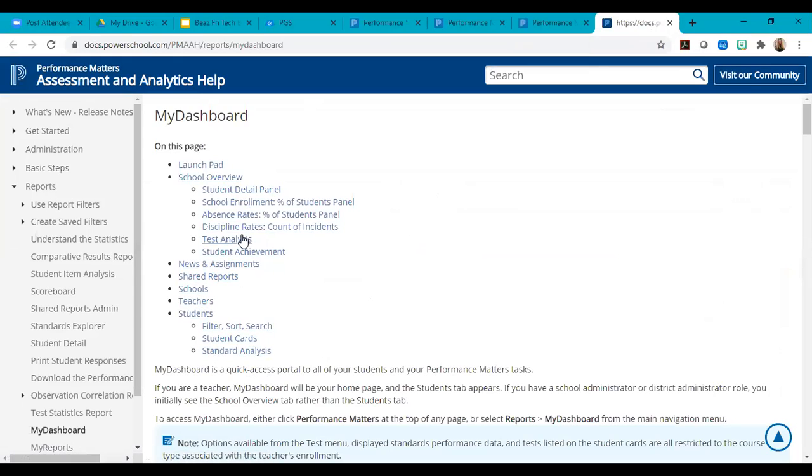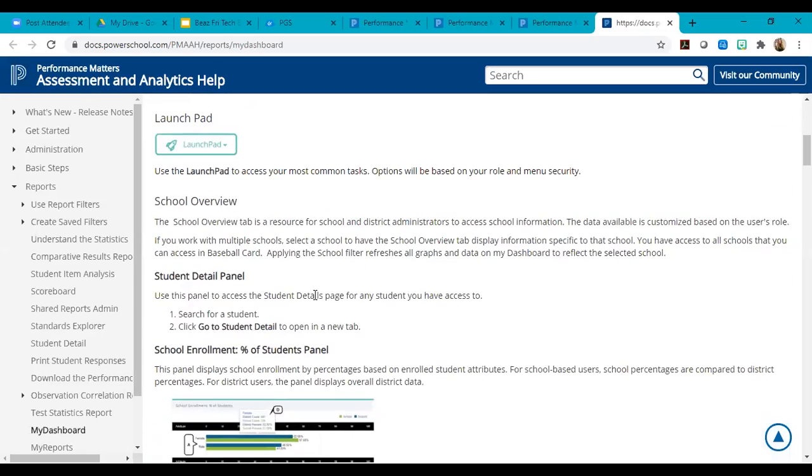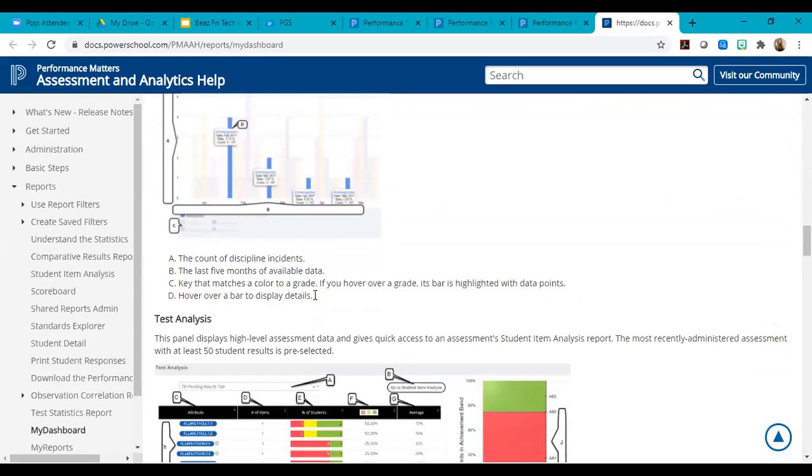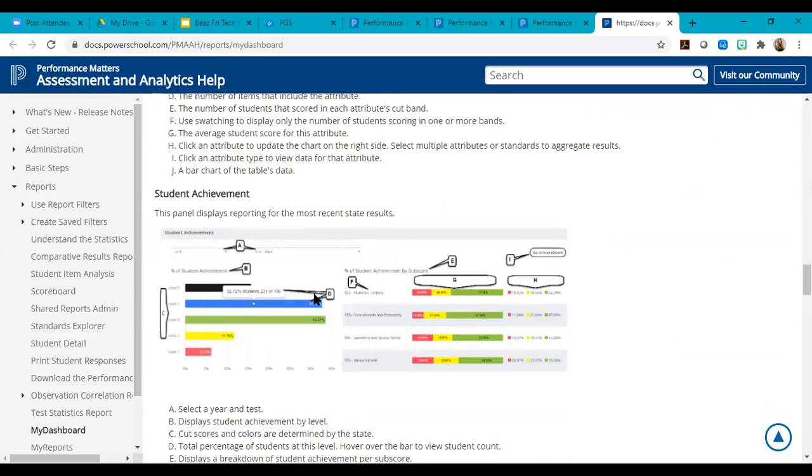So you can look at reporting. If you already have assessment data that you want to dig into before we come back together, please feel free to go to the help desk within Performance Matters. They have videos, little step-by-step tutorials that will take you through what everything is. And really, that's all I had for you guys.